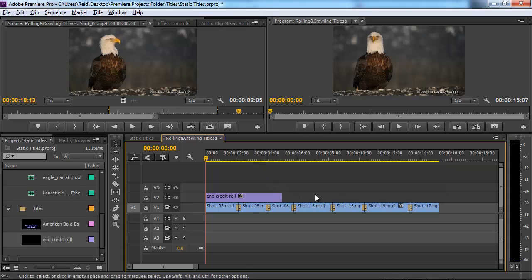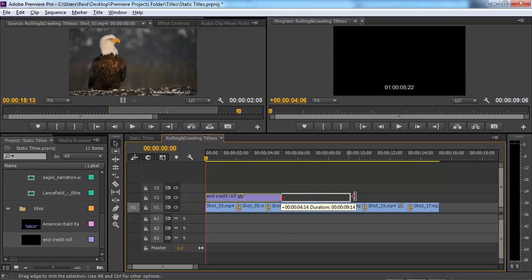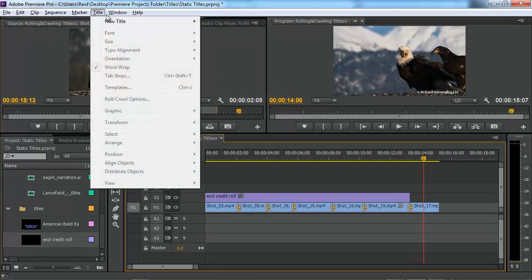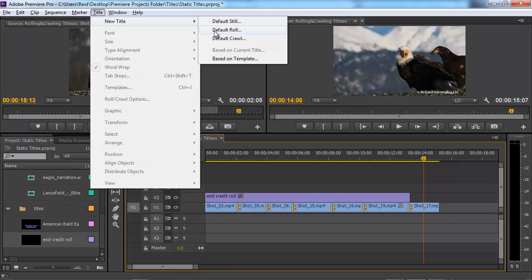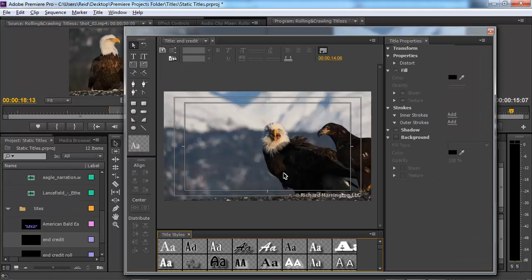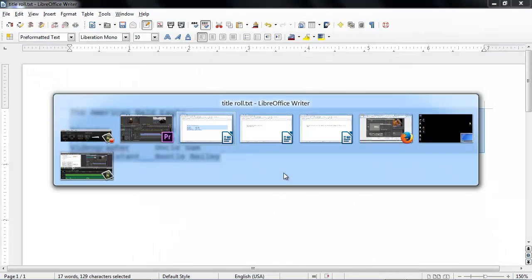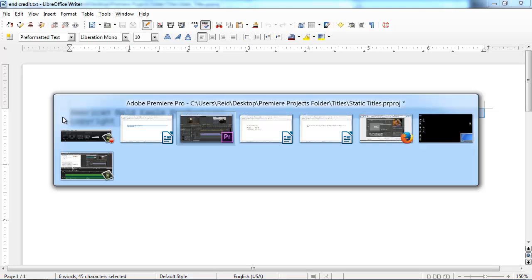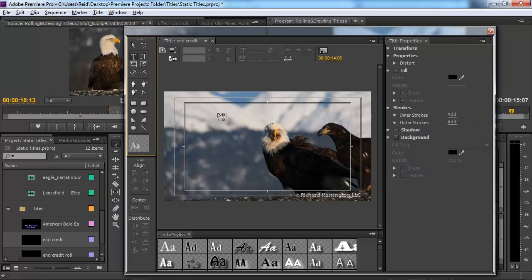Now we're going to put some end credits here, so I want to scroll out all the way until this last shot. Over this last shot we're going to go back into the title tool and create another roll, and we're going to call this end credit. And we're again going to go back out to where we created the end credits outside the program. Go back to Premiere, get the text tool and lay this in there.